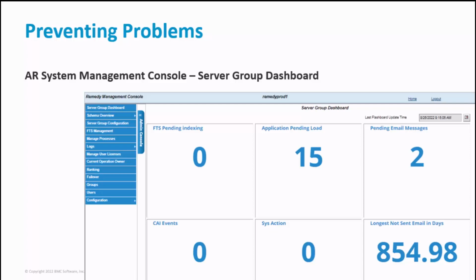If you keep an eye on the pending email messages number, you'll know pretty quickly if the email engine is not working or is simply not keeping up with the load. Also, the longest not sent email in days will tell you exactly how badly it isn't keeping up. That number represents the oldest email from all of your enabled mailboxes.